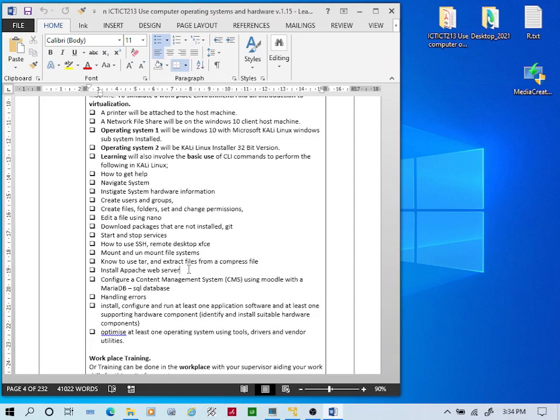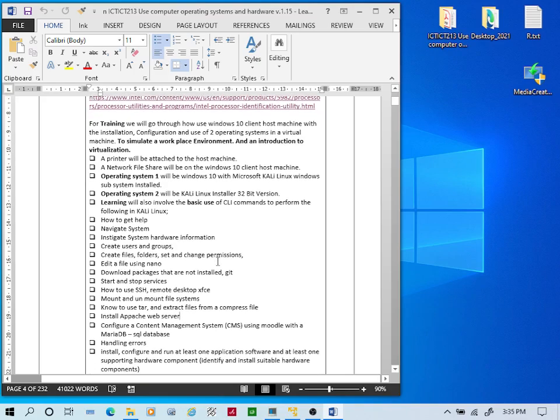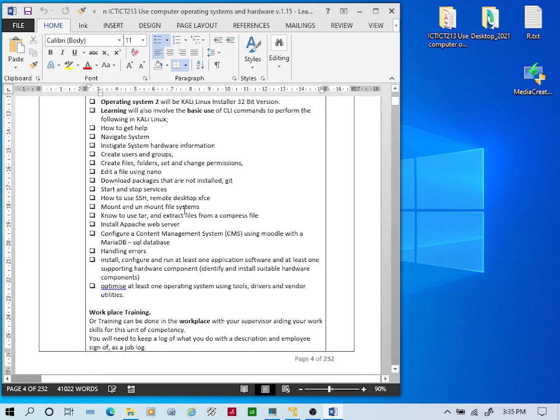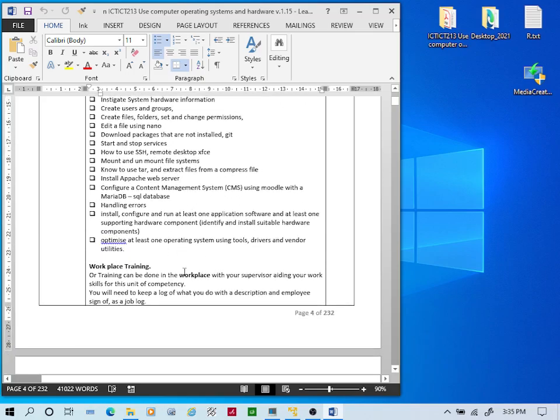And optimize at least one operating system using tools, drivers, and vendor utilities. So we're going to maybe perhaps optimize 2 computer systems or 2 operating systems. So that's the training component part of it, which can be all done online using virtualization. Or you can do all those tasks in the workplace.